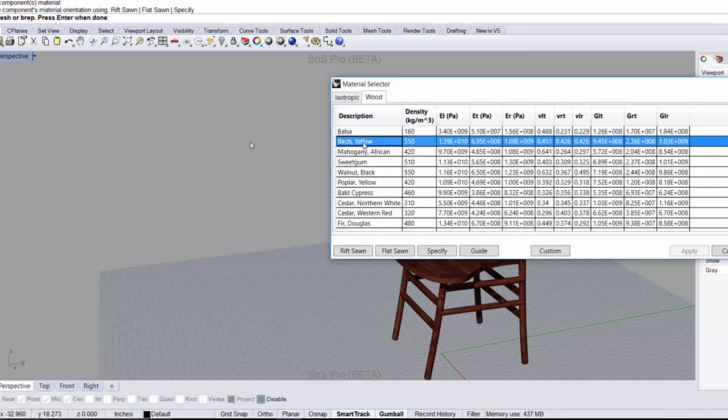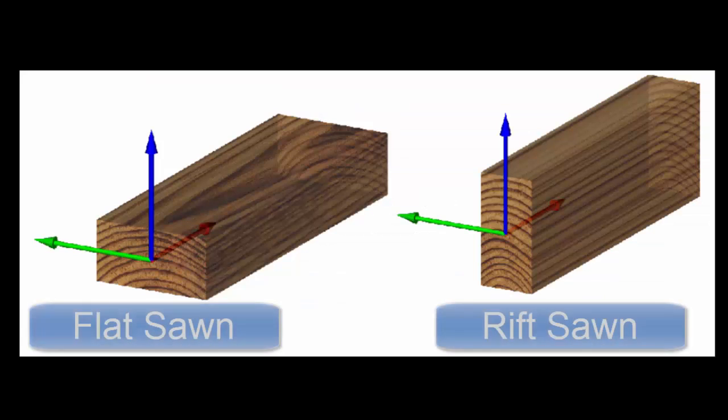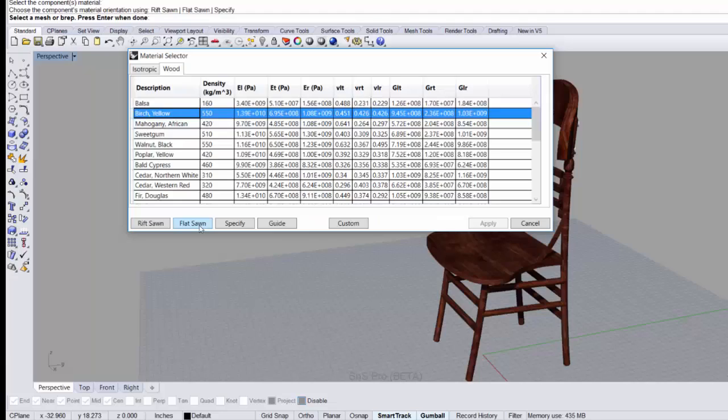Selecting grain direction can be an important process for orthotropic materials. Non-curved wood will always be represented by rift sawn, flat sawn, or specify options. If rift or flat sawn are selected, SnS will analyze the component geometry and apply grain direction automatically. If struggling to decide between the two cuts, flat sawn is the more widely used option as it is cheaper and more efficient to cut. So now I'm going to select the flat sawn option for my non-curved wood pieces.